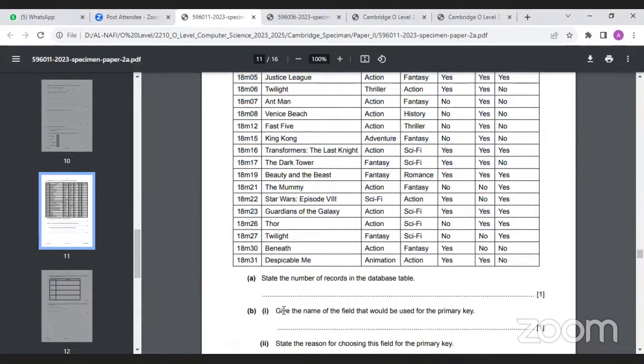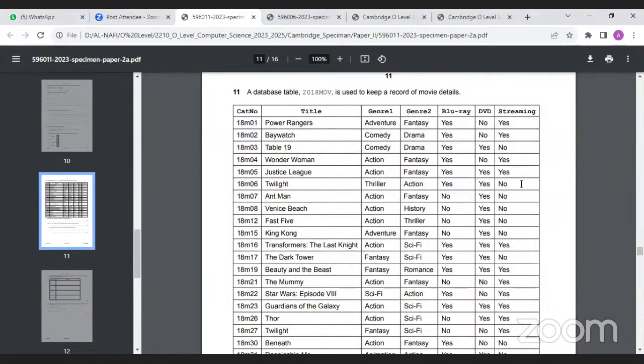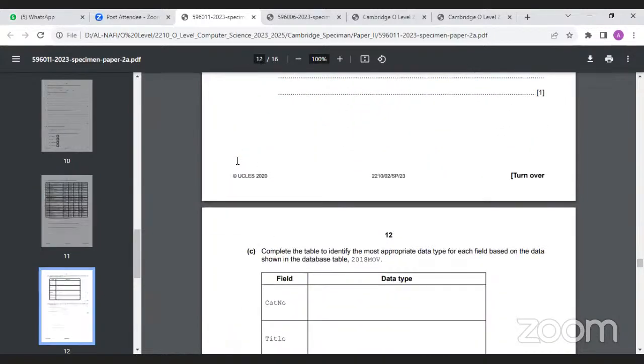सेकंड में पूछ रहा है, गिव द नेम ऑफ द फील्ड दैट विल बी यूज्ड फॉर द प्राइमरी की. प्राइमरी की क्या होती है, जो कि यूनिकली आइडेंटिफाई करे एक रिकॉर्ड को. क्या आप मुझे यहाँ बता सकते हो कि प्राइमरी की क्या होगी यहाँ पे? कैटेगरी नंबर. कैटेगरी नंबर क्यों होगा? क्योंकि यहाँ पे कोई डुप्लीकेशन नहीं आ रही, इट्स अ यूनिक नंबर, दैट्स राइट.